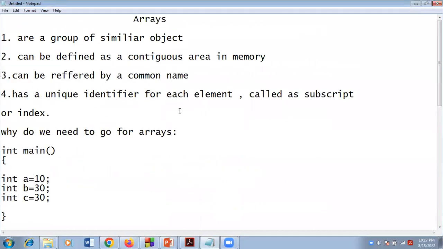So, what are arrays? Why do we need arrays? What are the advantages of arrays? What are the disadvantages of arrays? An array is a collection or group of similar objects, defined as a contiguous area in memory, referred to by a common name, with a unique identifier for each element called a subscript or an index.